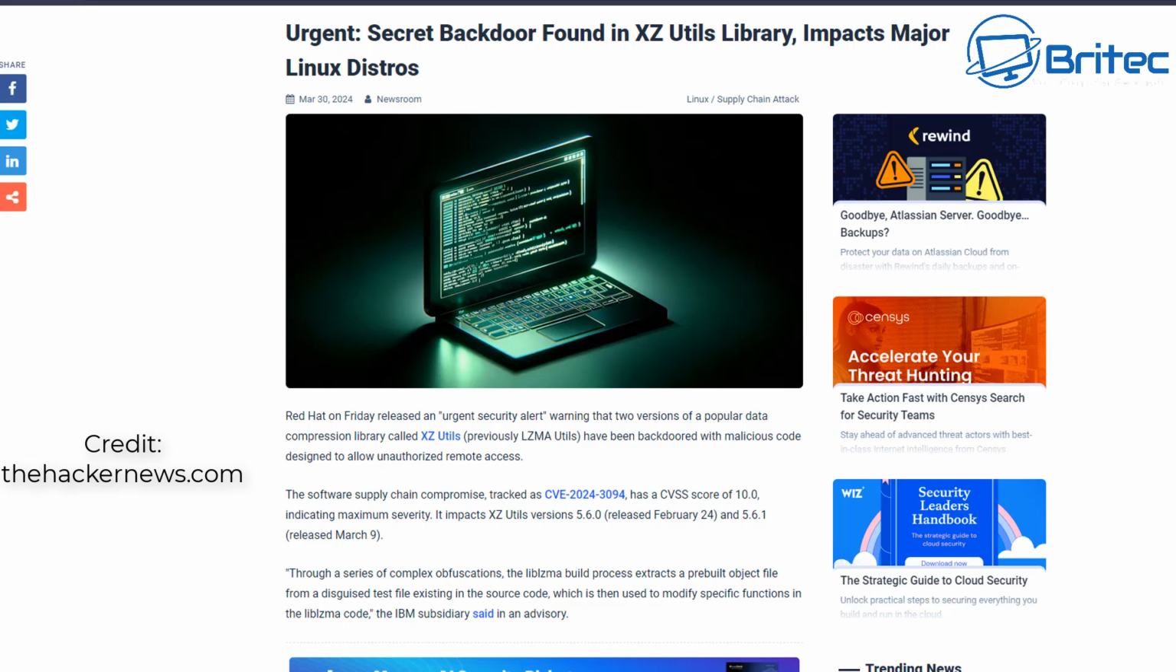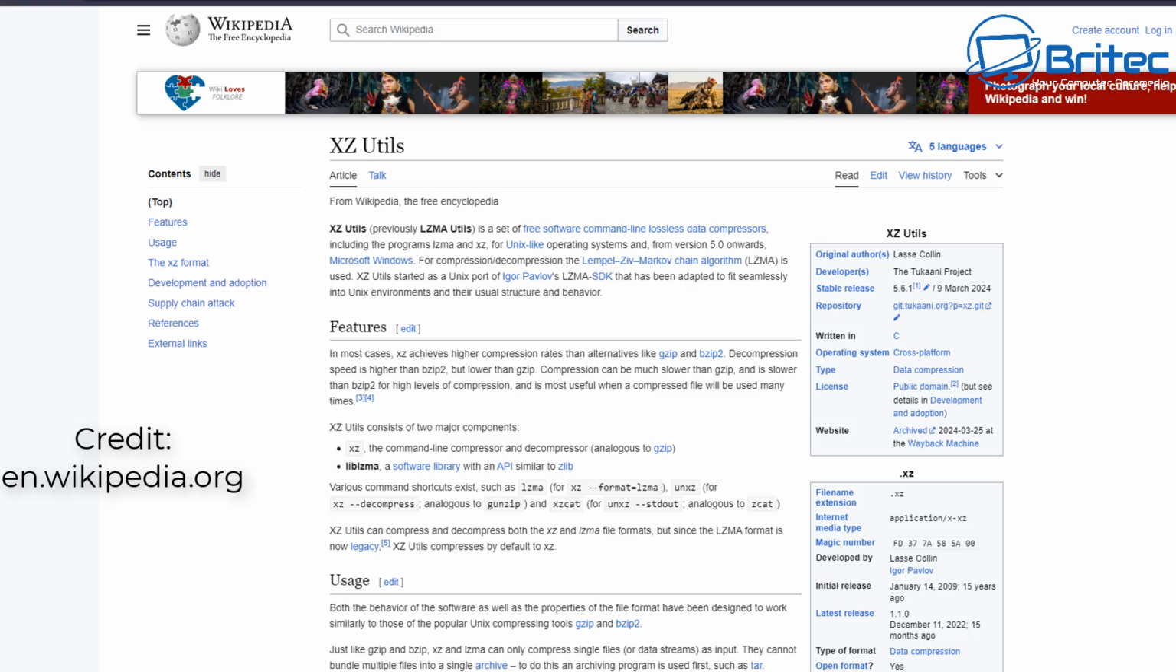It's a really dangerous bit of code that is going to allow remote access to your computer. It impacts xzutils version 5.6.0, which was released on February 24th, and 5.6.1, released on March 9th. The shocking part is that this is open source software, which means you can actually see the code, which means this went undetected for a little while.